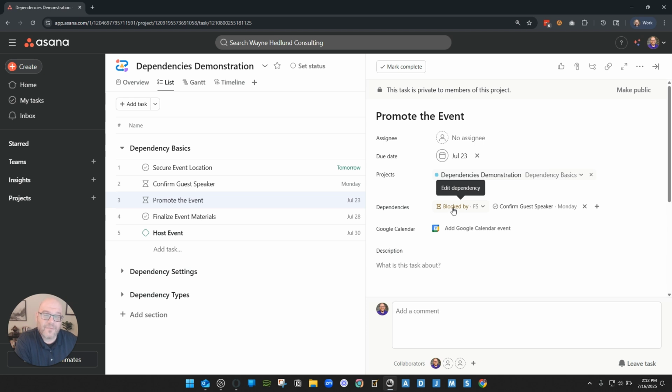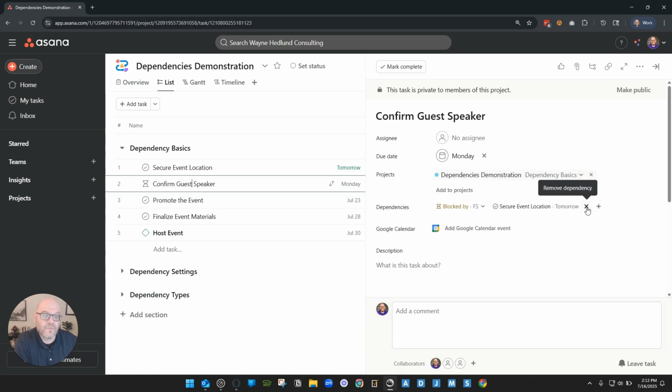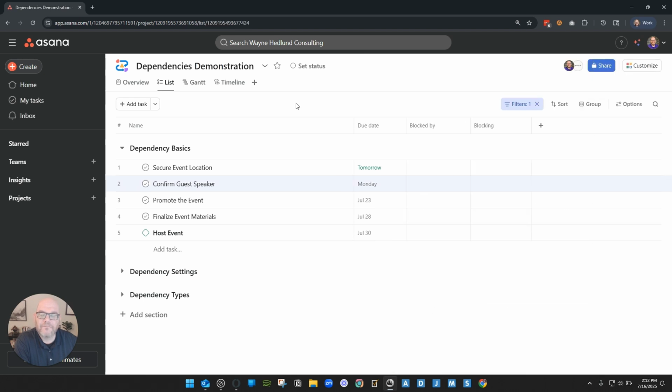Now, this is the kind of inefficient method. There's a little bit more of an efficient way of doing this in a lot of scenarios. So I'm going to remove this dependency by clicking on this X. I'm going to jump over to this one and also remove this one. And let's look at a much more efficient way of setting dependencies for these tasks. And that is, believe it or not, jumping back over to my Gantt view.